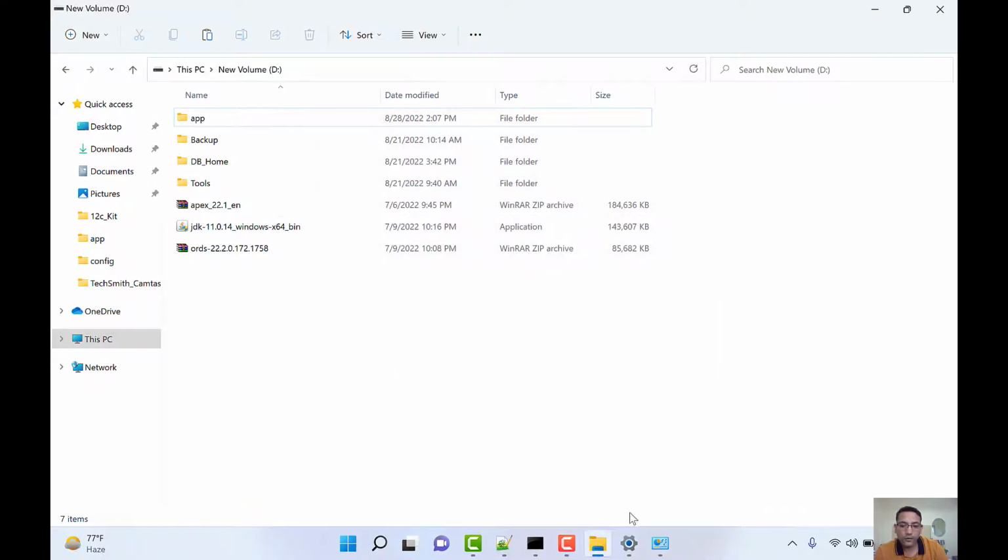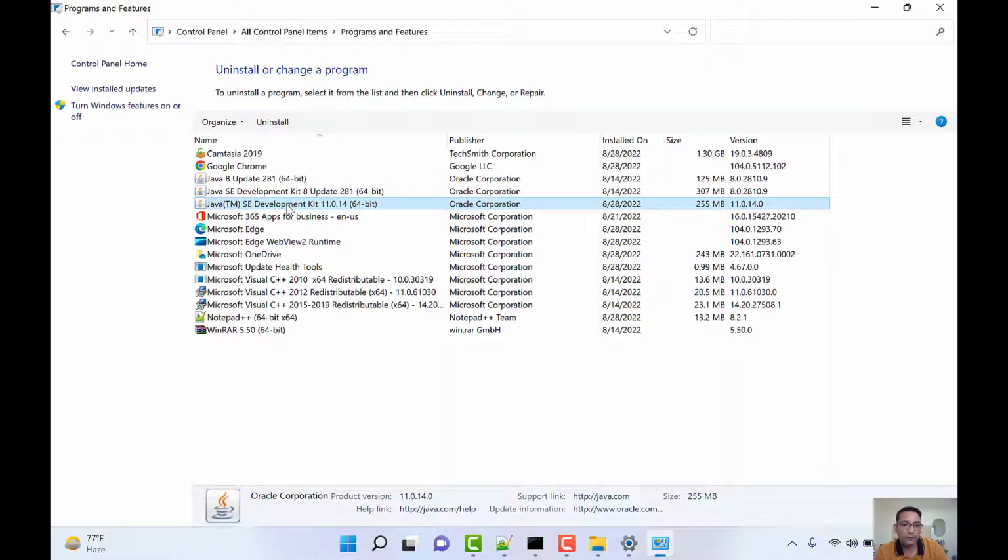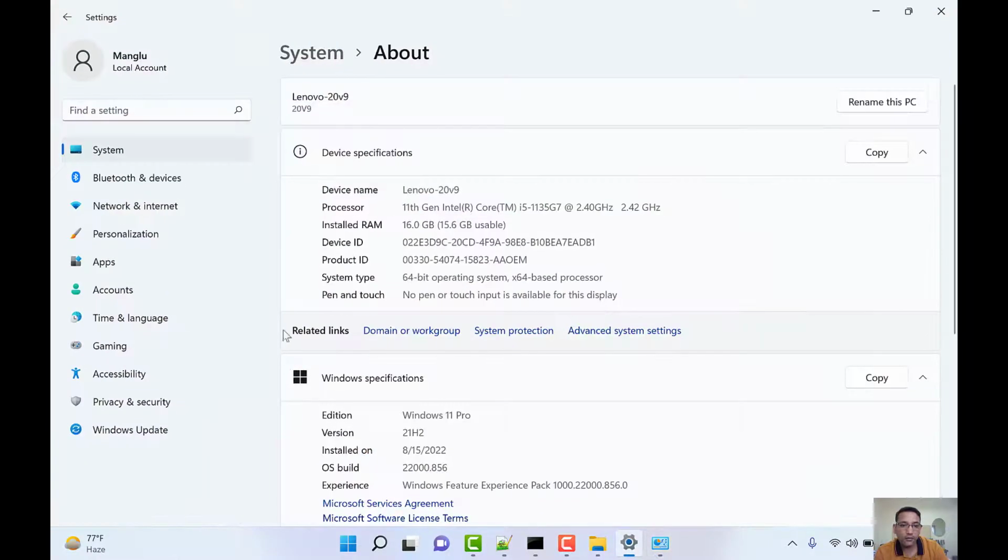So if I go to Control Panel and Programs and Features, you can see I have two versions of Java installed. One is version 8, which I was using for my Oracle Forms and Reports 12c. For our ORDS we are going to use the 11.0.14 version of JDK. So we have to change this path in the Path variable of our system environment.